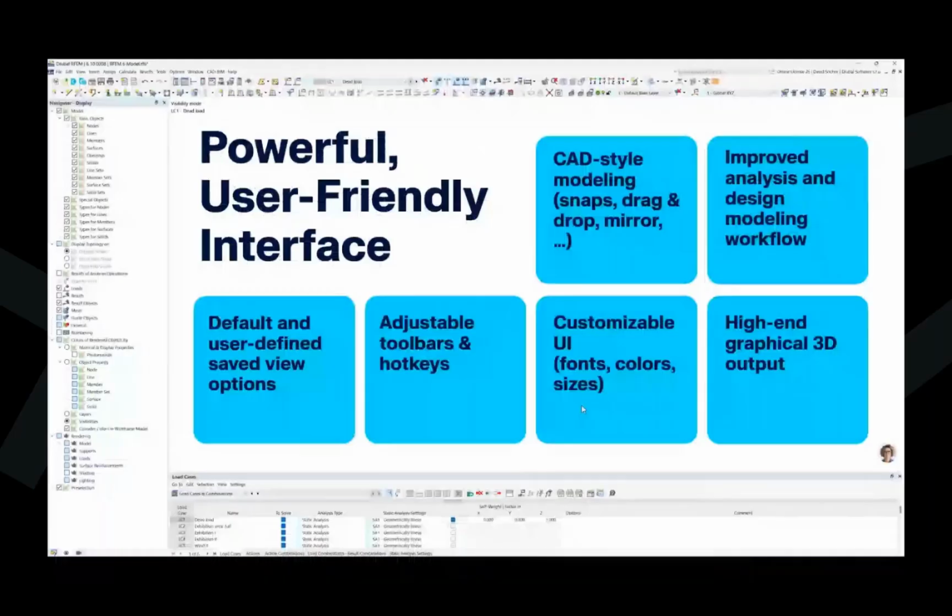Let us move on now to the actual program within RFEM 6. We completely rewrote RFEM 6 from scratch several years ago. We didn't take an old version and just build off that old interface and technology. Therefore, this allowed us to take this incredibly powerful nonlinear analysis program, yet create a user interface that is user-friendly. We have a lot of CAD style modeling tools like snap points and drag and drop.